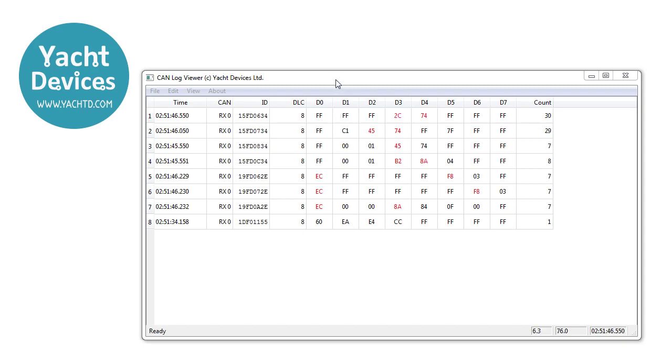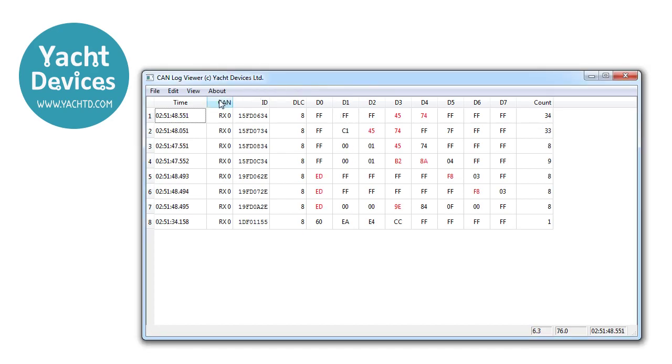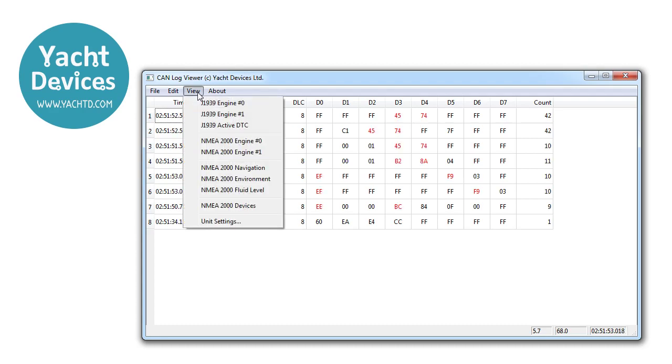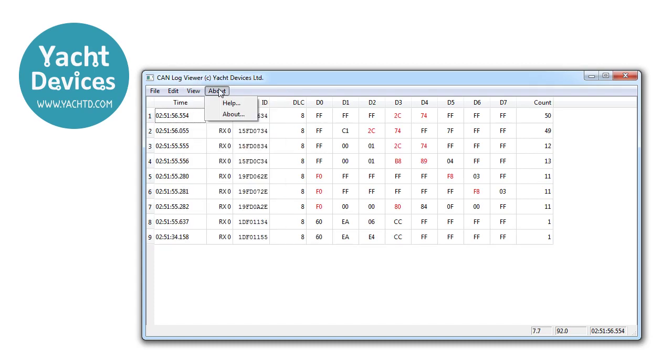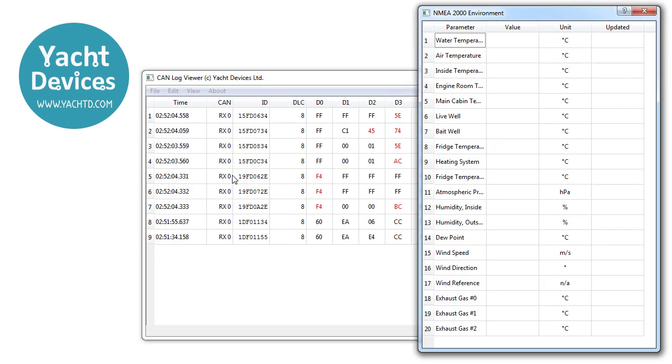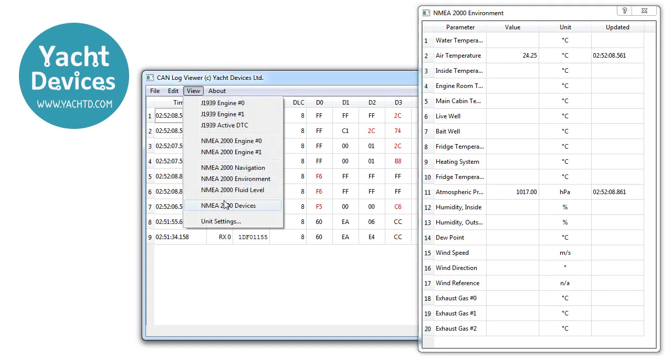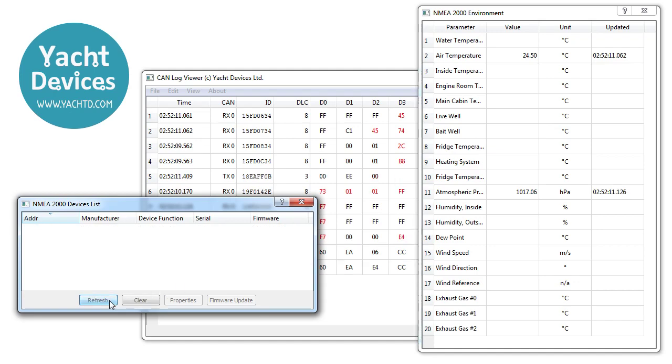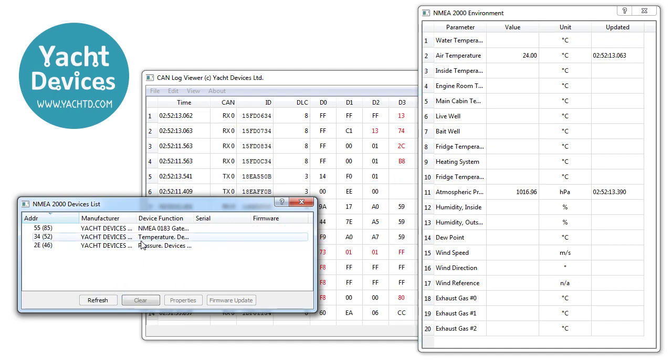Hello. This is a free CAN log viewer software connected to an NMEA 2000 network with Yacht Devices NMEA 2000 USB gateway. It has viewers where you can see NMEA 2000 data in decoded form, and it can list NMEA 2000 devices. In the list, we can see a temperature sensor.